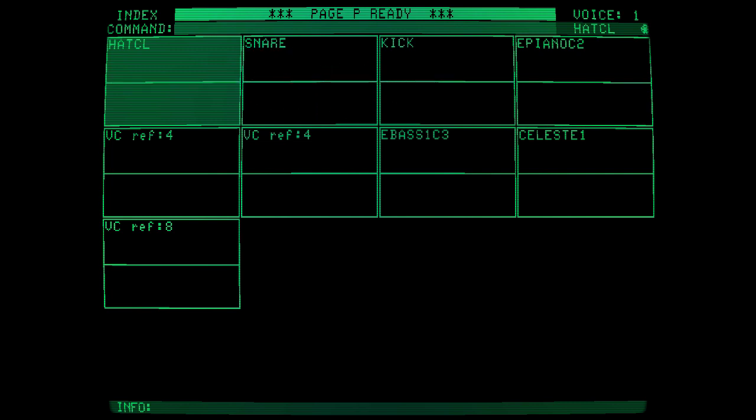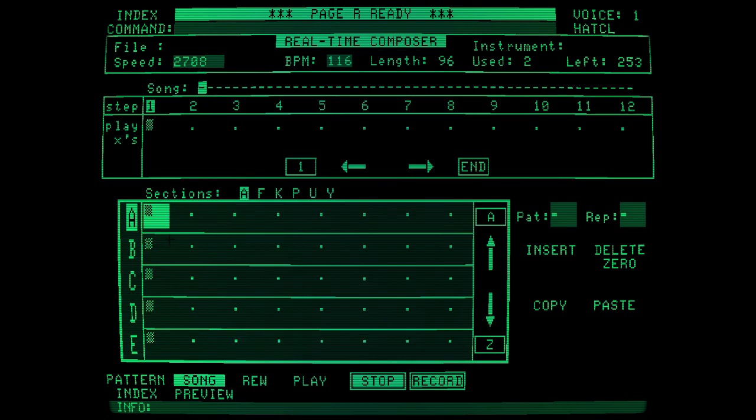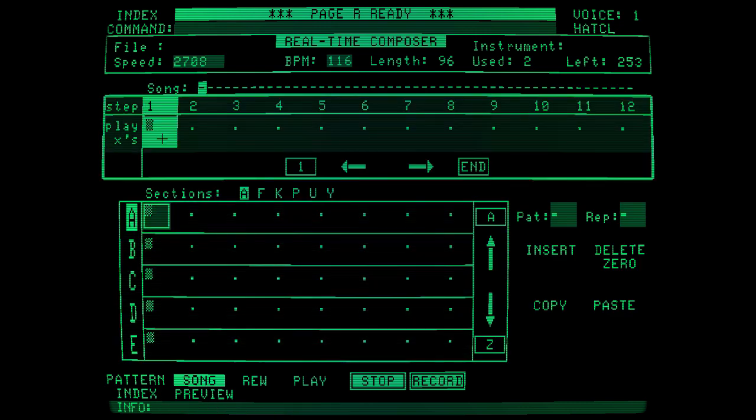Our next step is going to song mode. This is where we will arrange our song. In this page you can see that we have our song and our sections. We'll be using song first. In the first step, let's insert our first pattern.